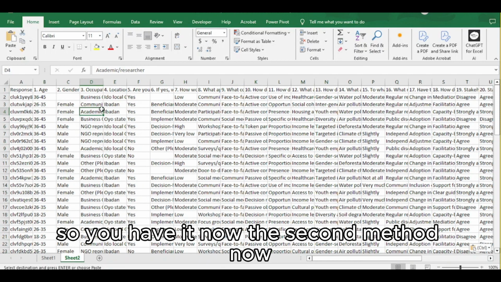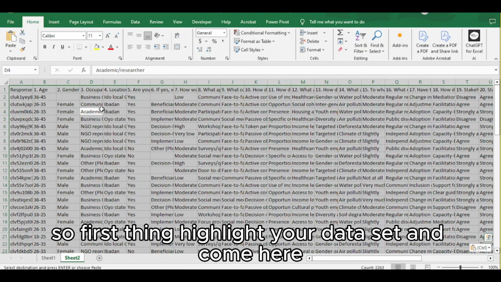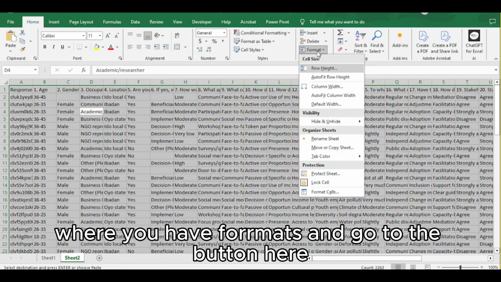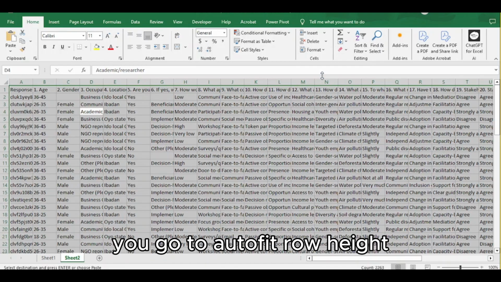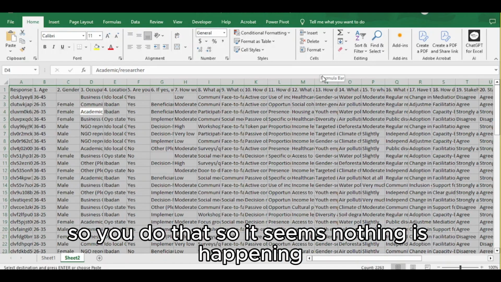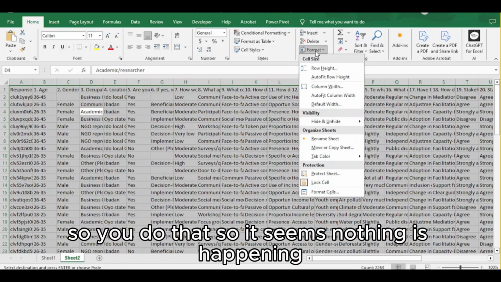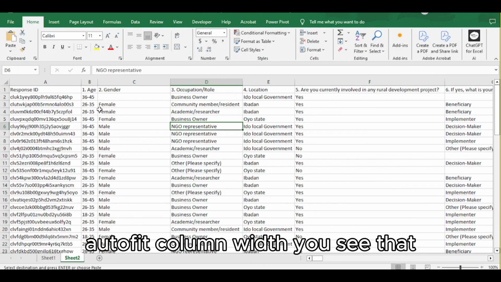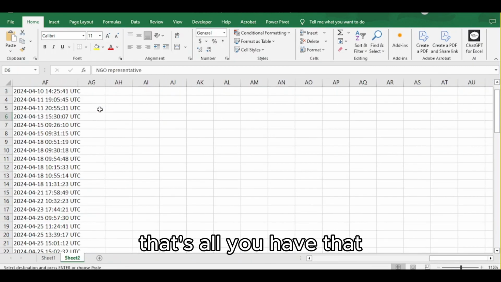So first thing, highlight all your data. When you come here, where you have format, you go to the format button here, you go to AutoFit Row Height. So you do that. It seems nothing is happening, but just proceed again and do AutoFit Column Width. You see that? That's all. You have that.